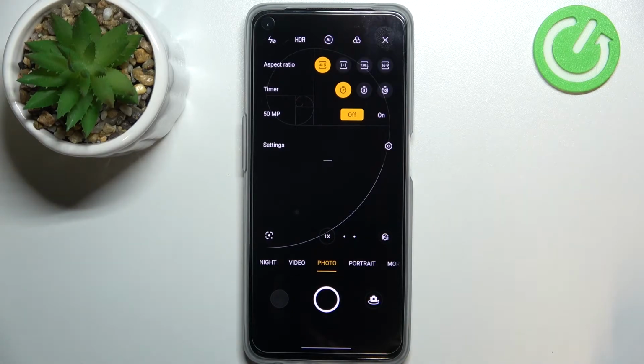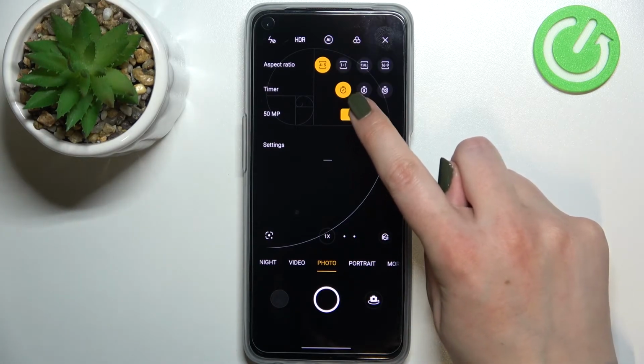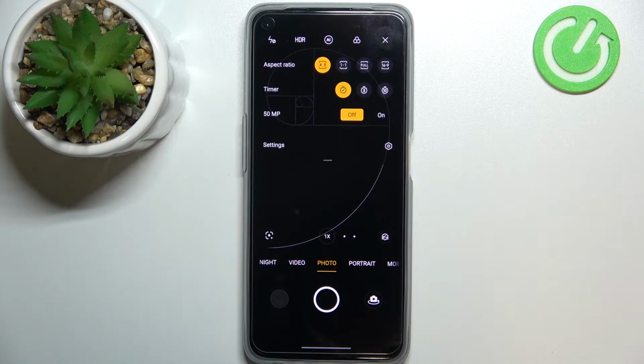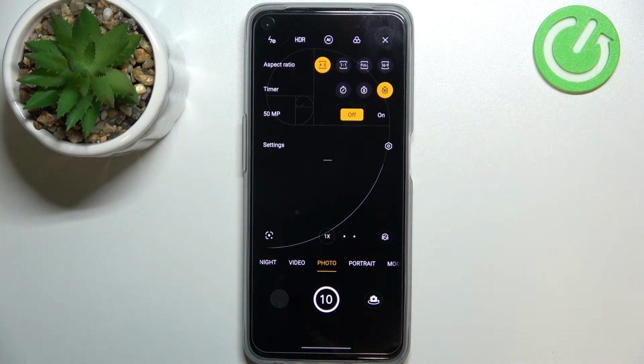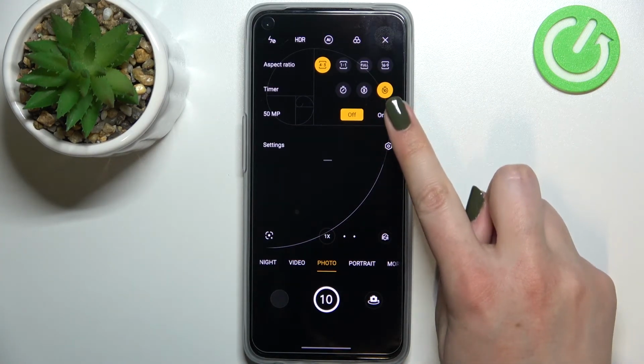We've got 3 different options to choose from. Right now the timer is off because this clock icon is highlighted, but you can set 3 or 10 seconds delay. So I will pick 10 seconds delay. All you have to do is to simply tap on it. As you can see right now it is highlighted.